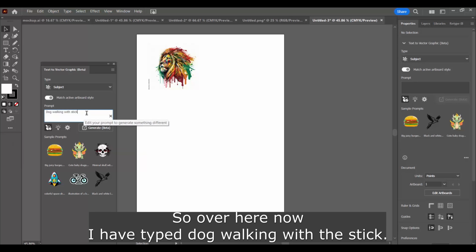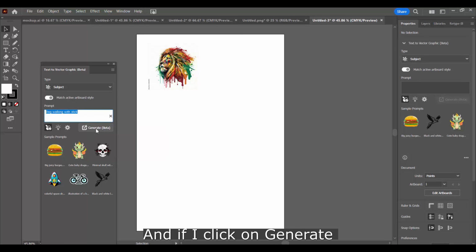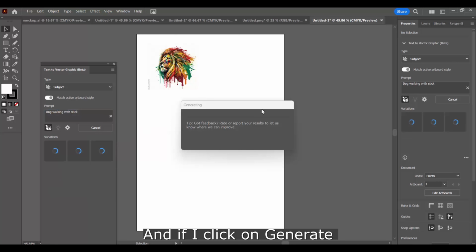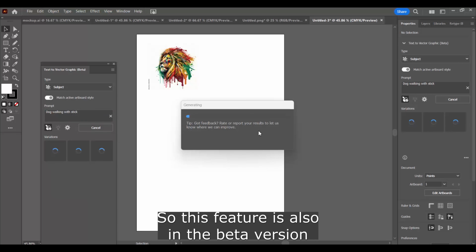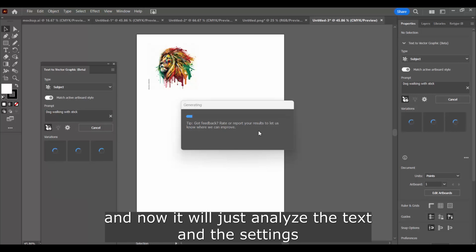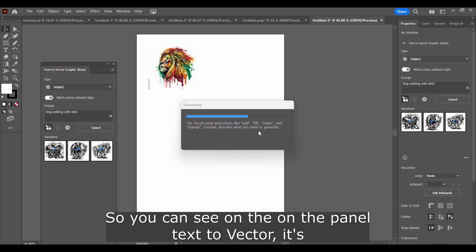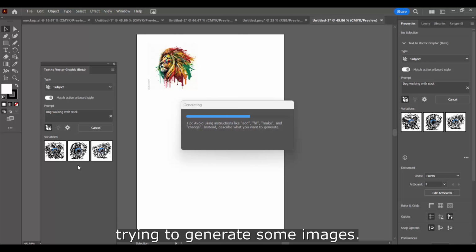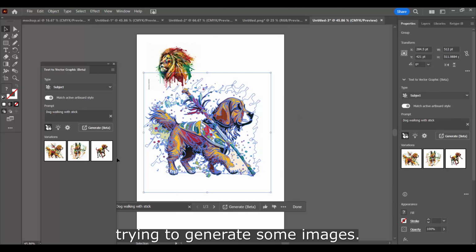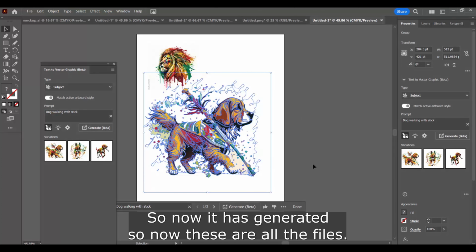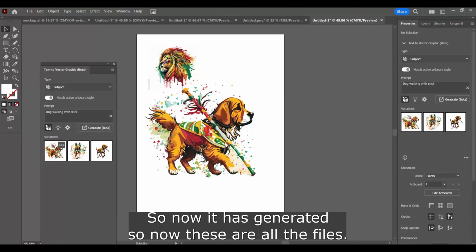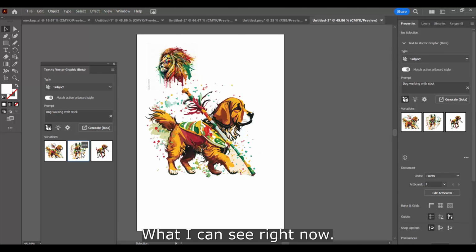Over here now I have typed 'dog walking with a stick', and if I click on generate beta, this feature is also in the beta version, and now it will analyze the text and the settings that I have placed, and it will generate an image for me. So you can see on the text to vector panel, it's trying to generate some images. All right, so now it has generated. So now these are all the files that I can see right now.